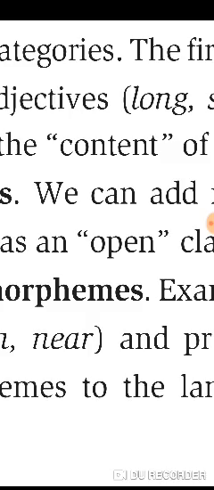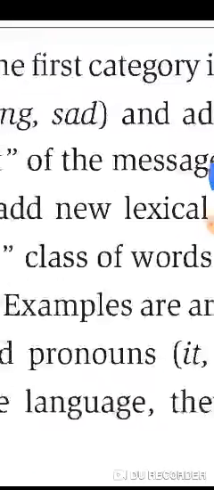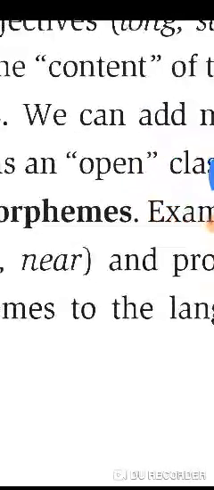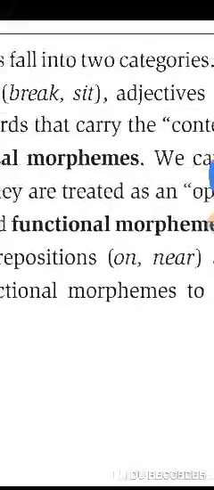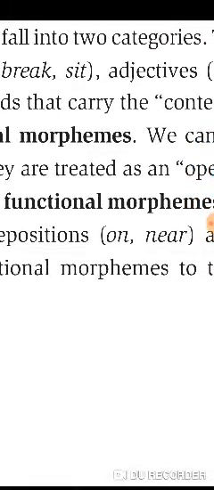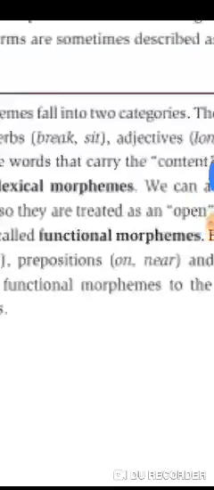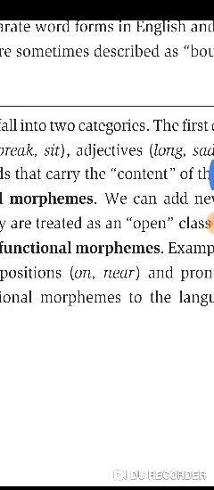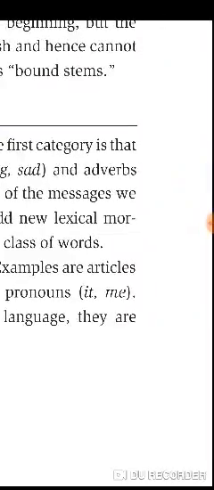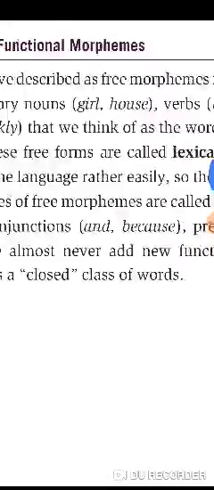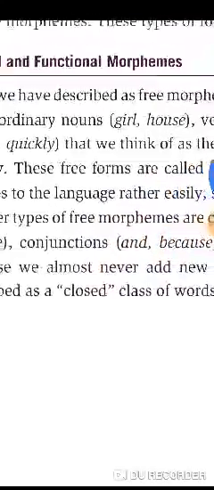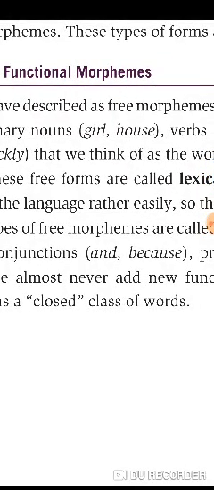Sometimes instead of content we have function. Functional morphemes do not have meanings in themselves, but in the grammar of their language, they make sense. They play grammatical functions there. Examples are articles, like a and the. Conjunctions, and, because. These are not meaningful. They are actually functional.